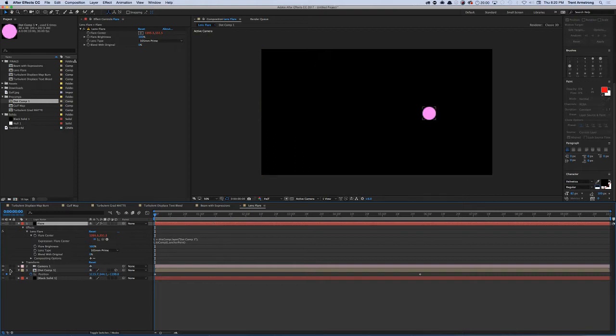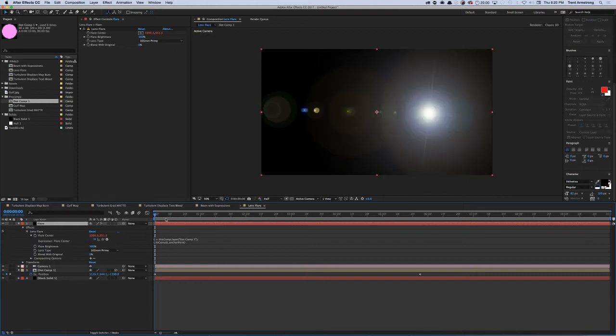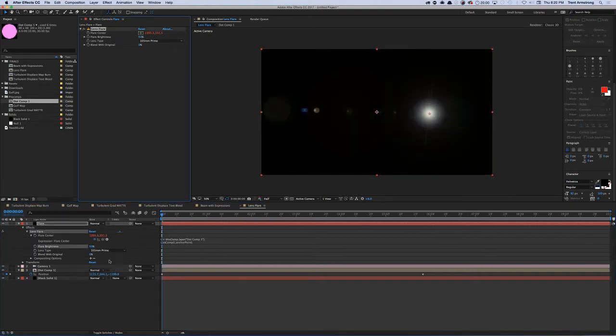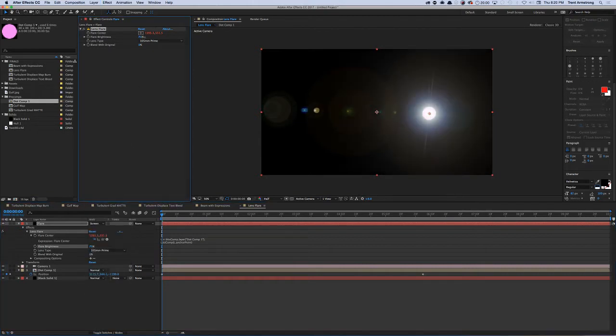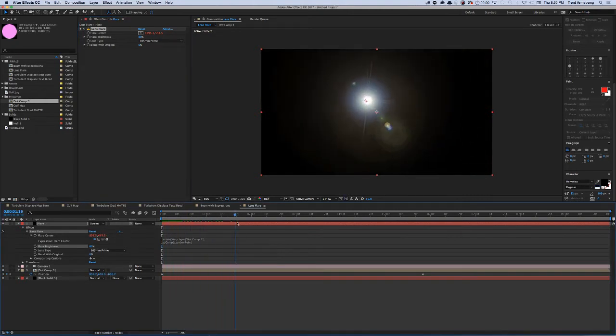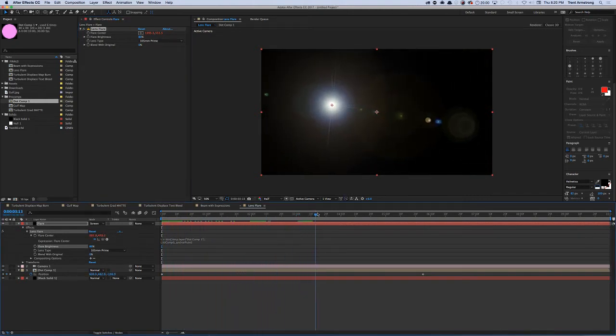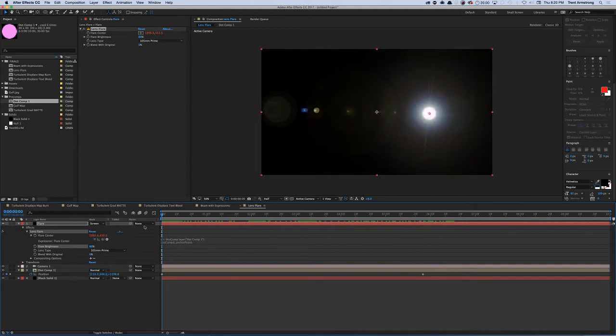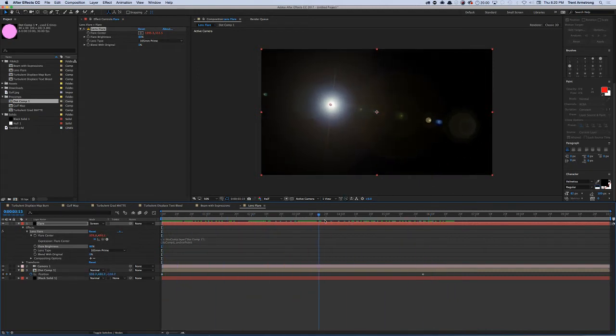Now, wherever that dot goes, you can see there's the dot. We'll decrease the flare, and we will set it to screen, like that. So we can see the dot. Wherever that dot goes, there it goes with it. Nice. Cool. Very nice.